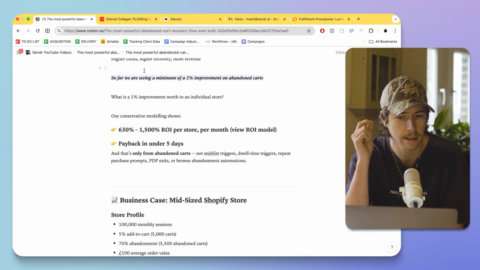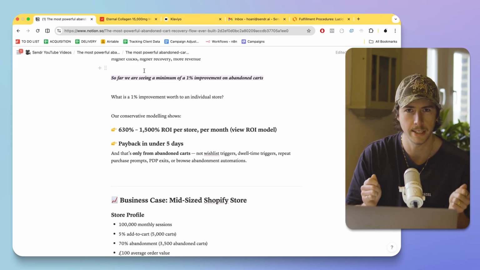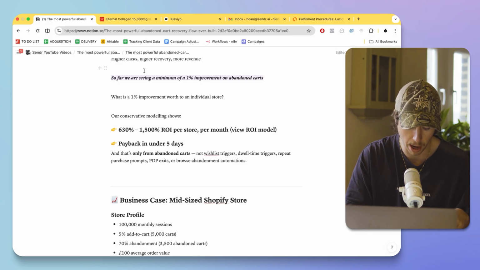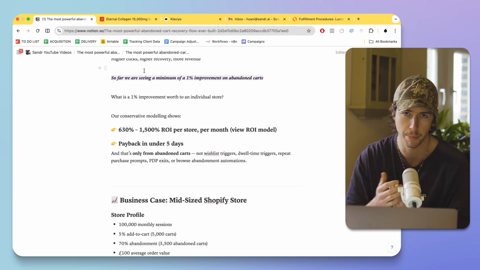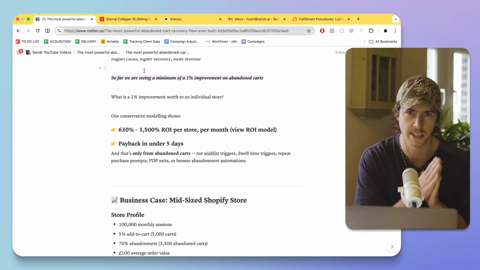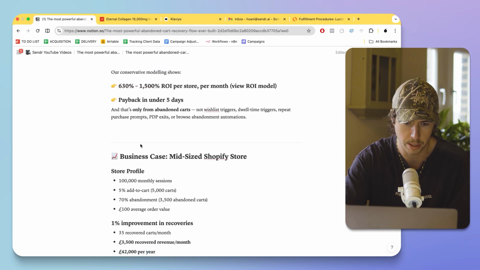So far, we're seeing a minimum of 1% improvement on abandoned carts, and really we were seeing about 1 to 5%, but we are currently running a whole lot of tests so that we can get a far more accurate number, and a more accurate number across different industry segments. So just to let you know what this kind of looks like.